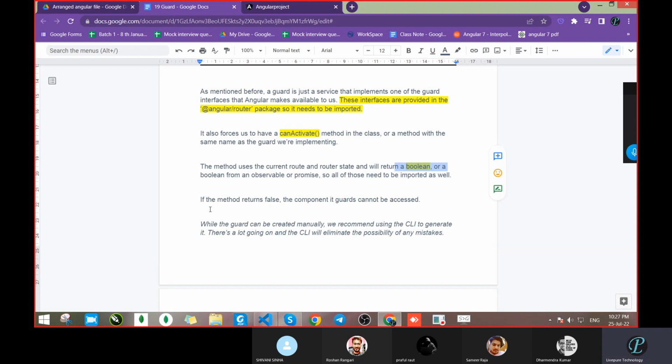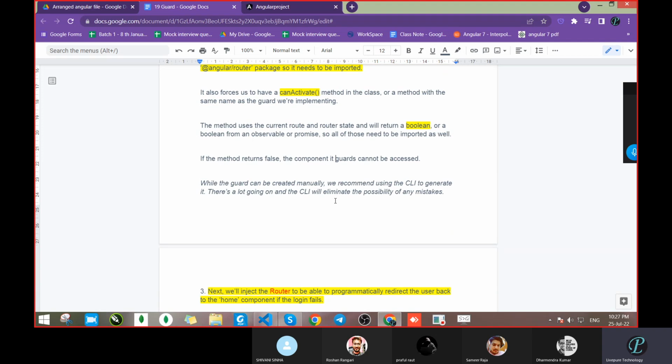Now here you can see, if the method returns false, it means the component it guards cannot be accessed. We can't access that component because the guard is not giving the permission. While the guard can be created manually, that's not a problem, but the recommended way is to use the CLI to generate the guard.